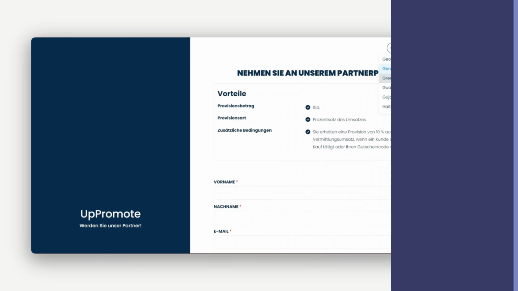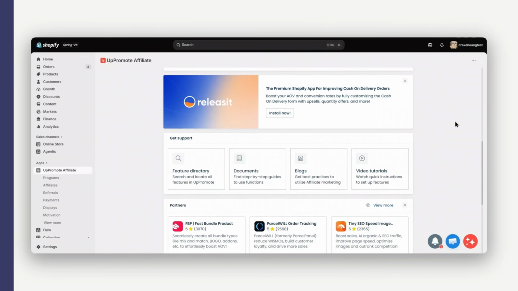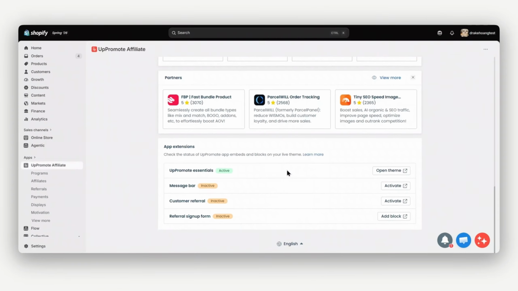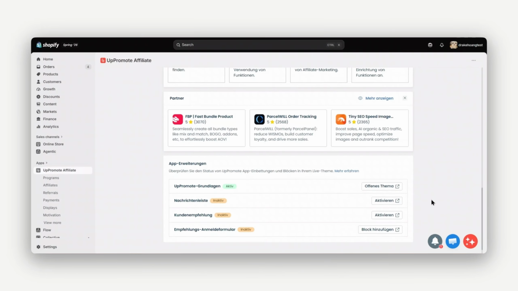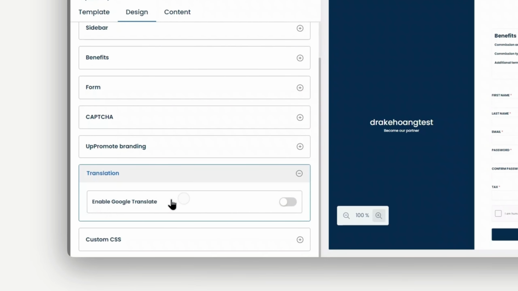That's your affiliates covered. You can also set your own UpPromote dashboard to your preferred language. Scroll down to the bottom of the page, find the language option, and switch it to the language you're most comfortable working in. Ready to stop losing signups to a language barrier? Go to Home, then customize your registration page and switch Enable Google Translate on.